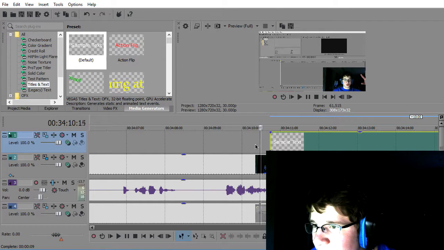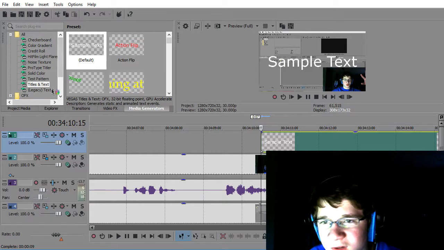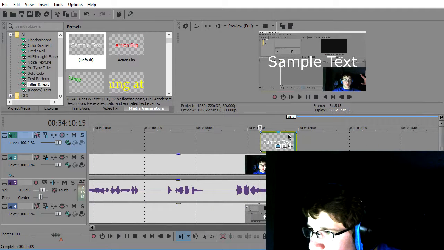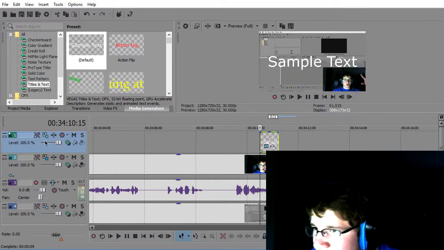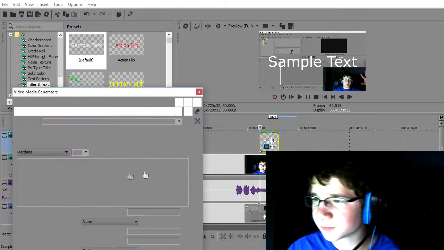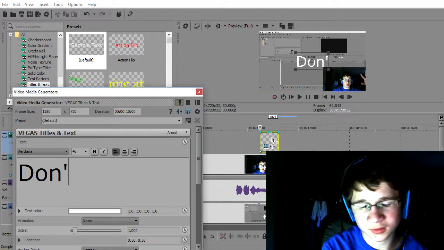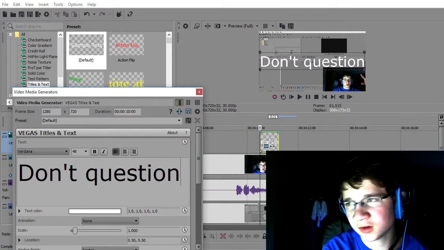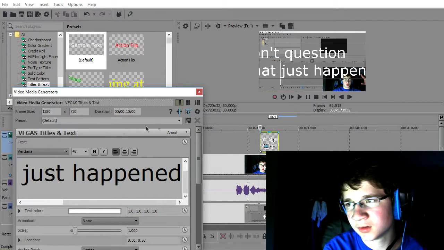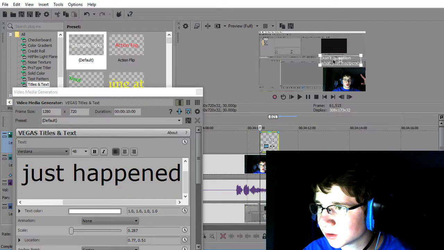So it corrects me for any mistakes that I made, because I made the wrong choice. You need titles and text, so you can move the position around and things like that, instead of having to move around the entire thing. So click on this. You can type in, don't question what just happened. And then you can change the position on this.